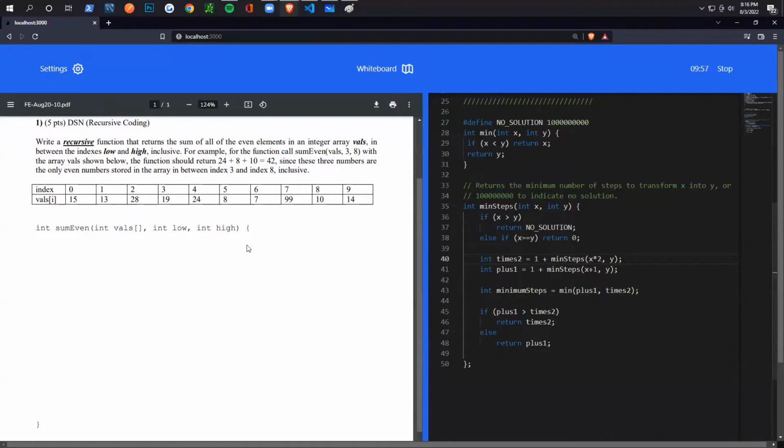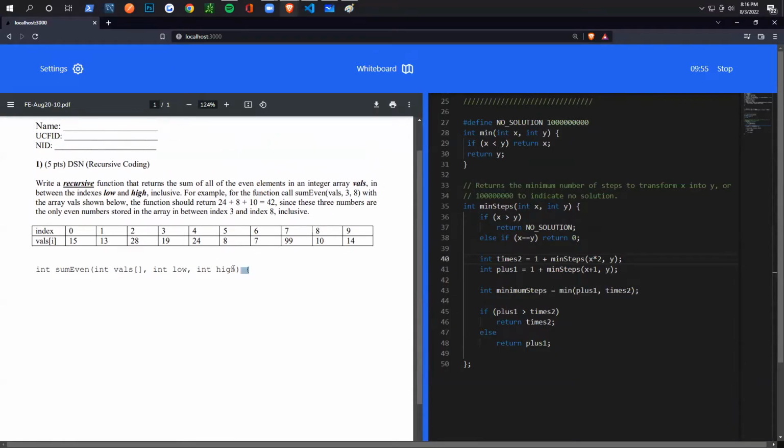Okay, recursive coding. This one should be a little easier, so I'll just give you guys until 8 minutes.